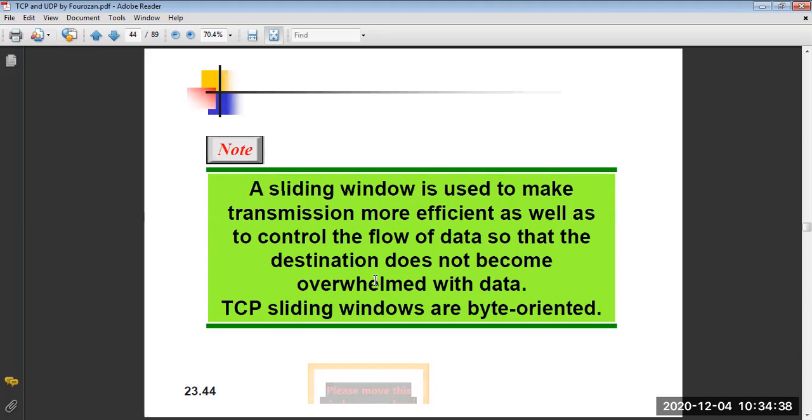So the sliding window is used to make transmission more efficient as well as to control the flow of data so that the destination does not become overwhelmed with the data.